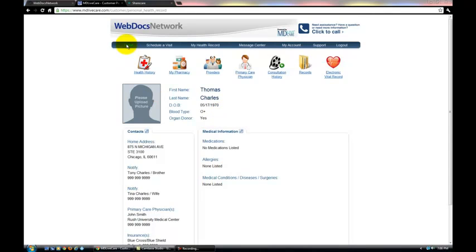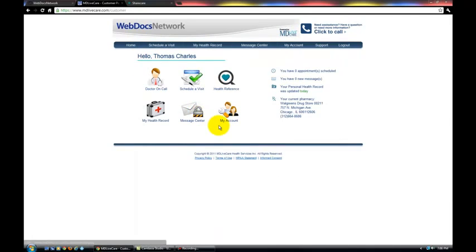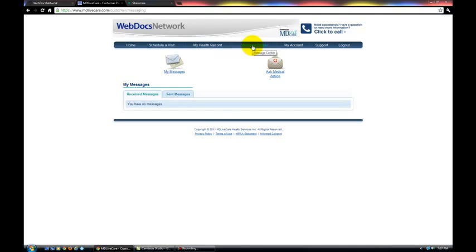Okay, let me go back to the home page once again. Now there's one other method by which you can get medical information or advice, and that's the message center. So you can access it here through the icon or click on the message center on the navigation bar, and this is the page that it takes you to. Okay, the My Messages is pretty self-explanatory. At the moment there are no received messages and there are no sent messages.